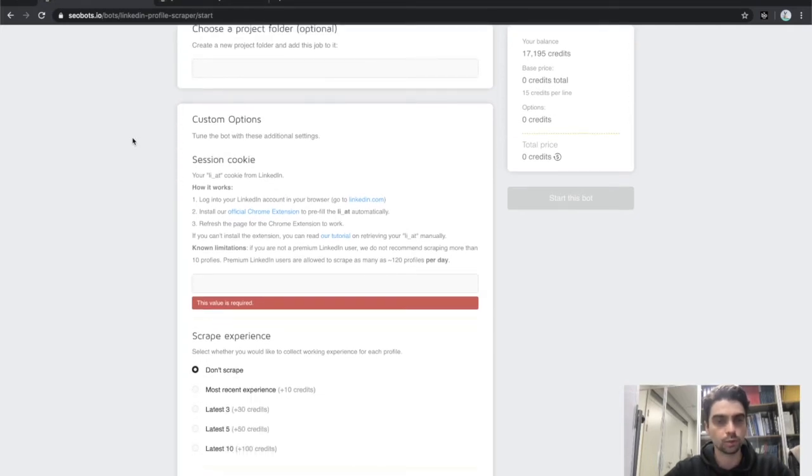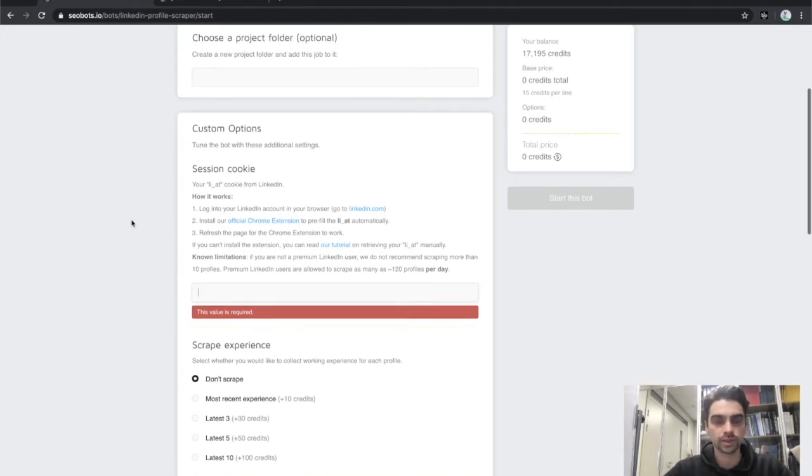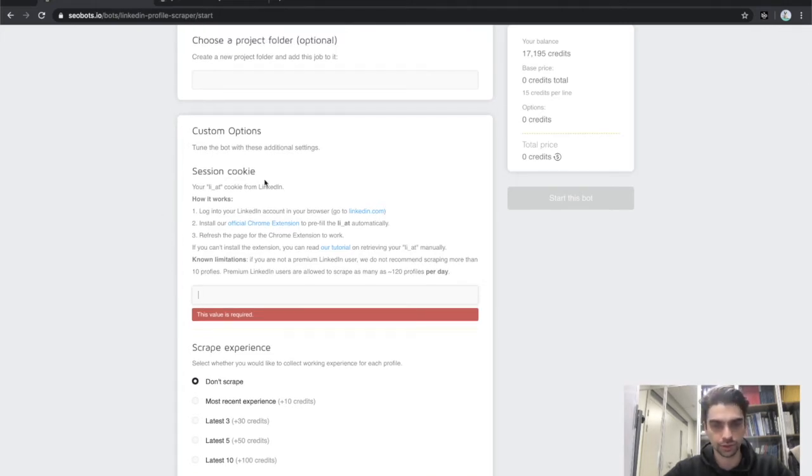Next thing that you will need to do is you will have to provide your session ID. Now, let me explain to you how this works. Because the bot will be working on your behalf, it will need to act as a real user, and for that, it will need some kind of session credentials. So this is how you can accomplish that.